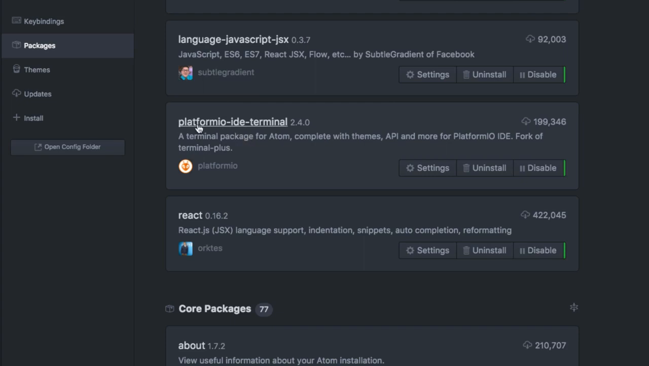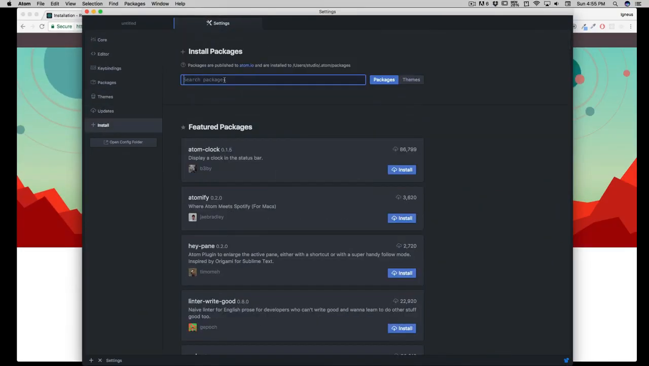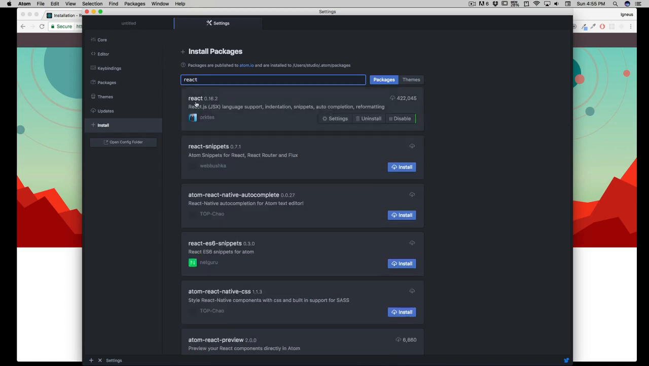Another one is Platformio-IDE-Terminal. I'll talk about this in a second. And the next that we are looking for is simply the React. Now, how you're going to do that? You just have to go into the install and you have to type exactly the same. For example, React, and just hit enter, and it's going to search the thing for you. And it's searching for the package, and there we go. Mine is saying settings and everything because mine is installed. Yours will say install. Just click on that and voila, you have done.